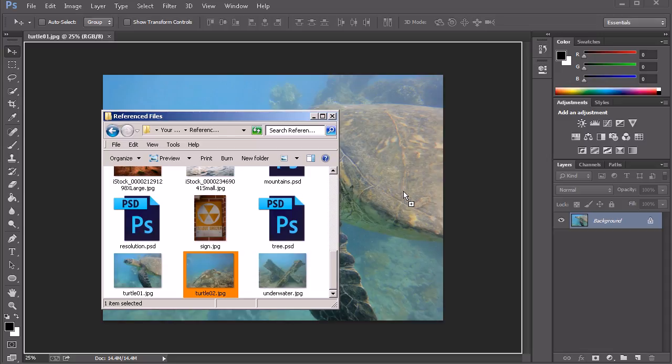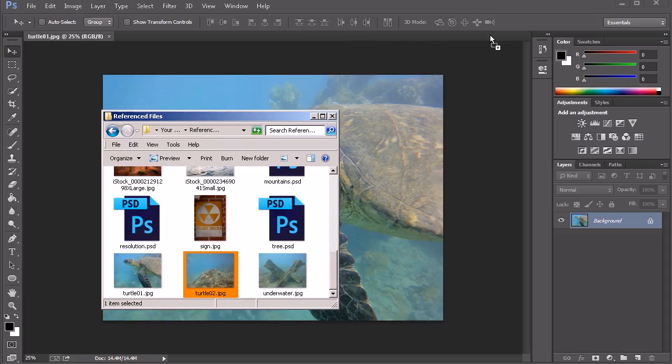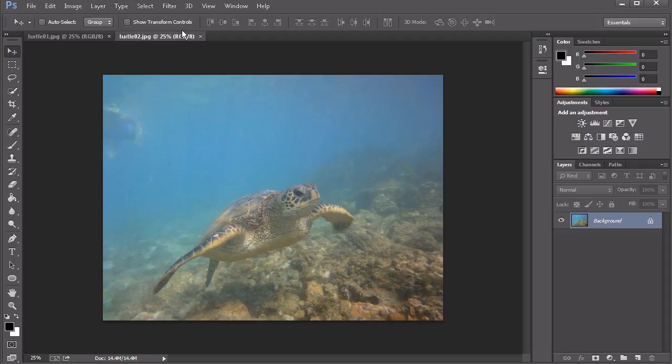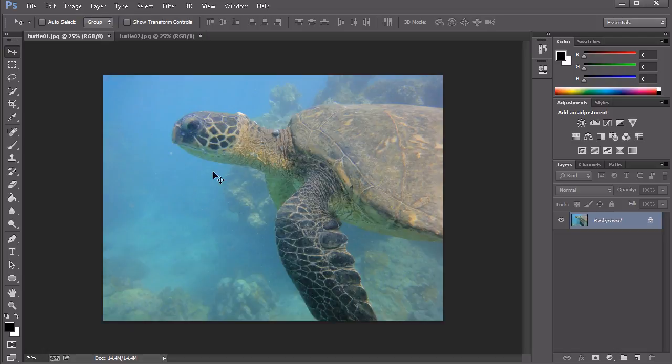Now, we don't want to drop this right in here, because what that'll do is it'll drop Turtle02 inside of Turtle01. Instead, let's go ahead and drag it up here to this dark gray bar right along here, just to the right of the tab that says Turtle01. So when we do that, and I drop it right there, you'll notice that we get a second tab open that says Turtle02. So these tabs are called document tabs, and these represent each of the open documents you currently have open. So in this case, we have both of these two files open.